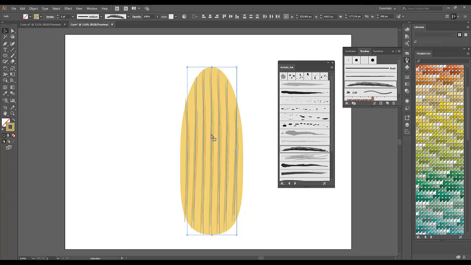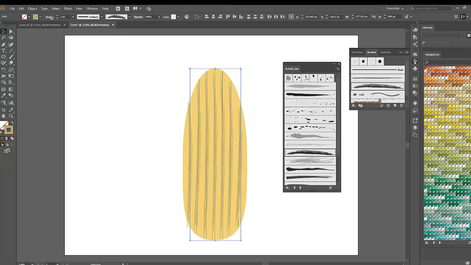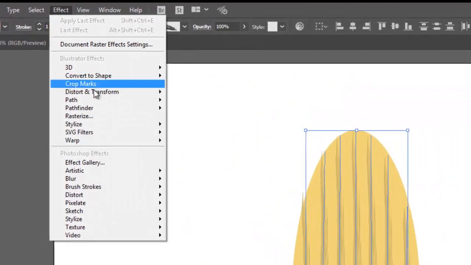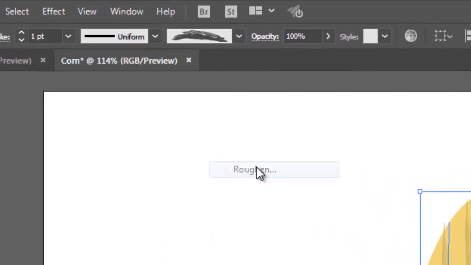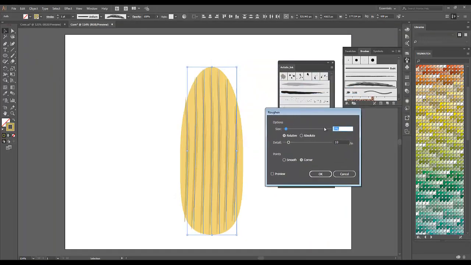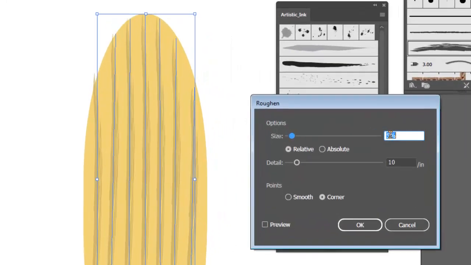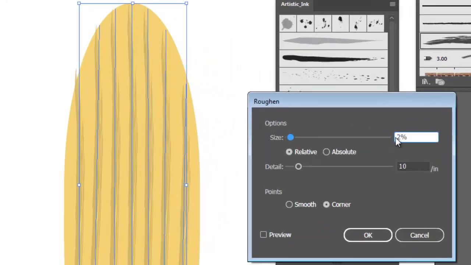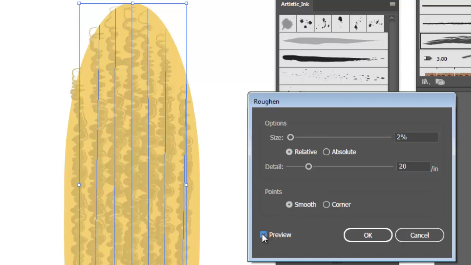So what I'm going to do is distort it. So with the line still selected, I'm going to go to Effect, Distort and Transform, Roughen. And by playing around with this, I noticed that for my corn, 2 looks good for the size, and for the detail, 20 looks good. And the points need to be smooth. And to see those changes that you made, simply click Preview, and that looks pretty good. Your numbers might be slightly different, so go ahead and experiment until you find the numbers that look good for you.